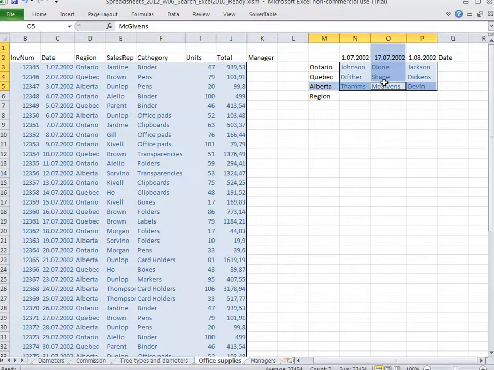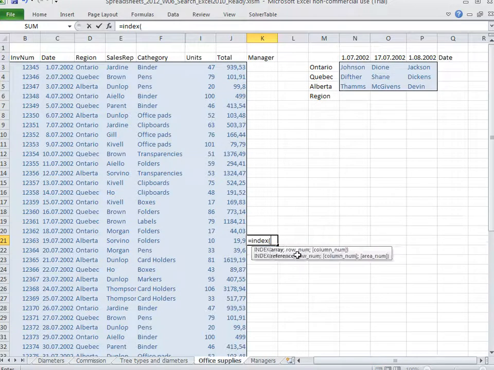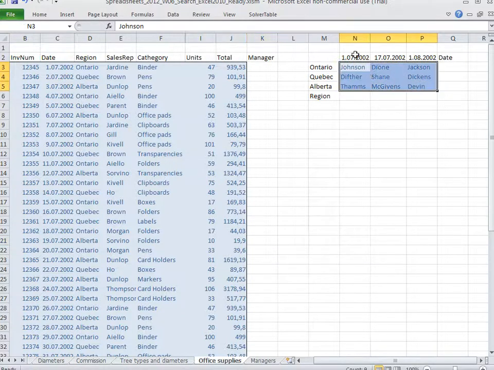So let's try to write this formula all at once, and we write the first index. So with index we're going to take it from the big table. Let's drag the table. Somehow the name isn't given in here, so I think the name was given in the wrong way. Let's try to give it again. So it's manager table. Okay, perhaps we didn't press enter.